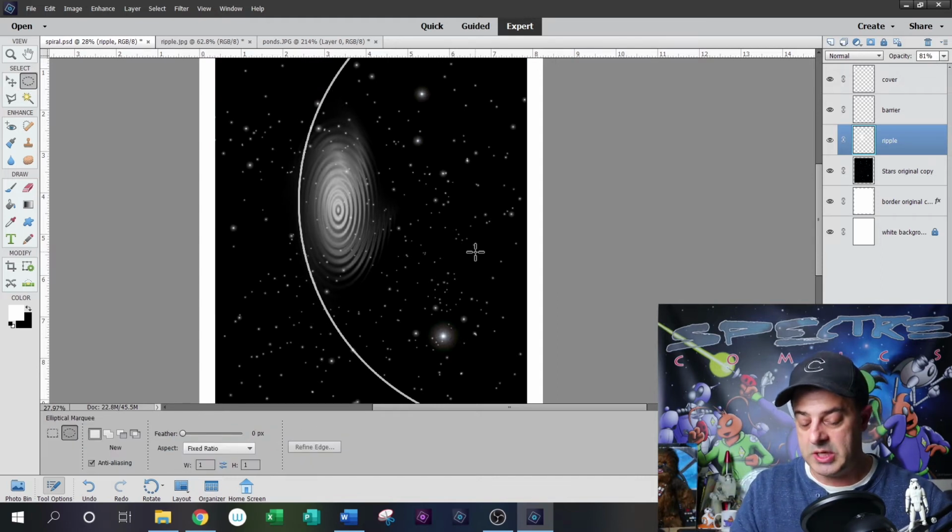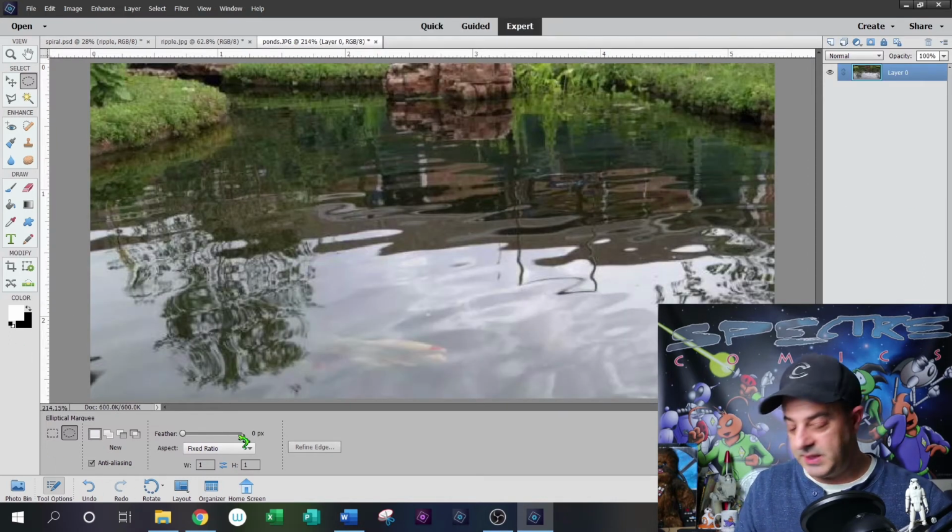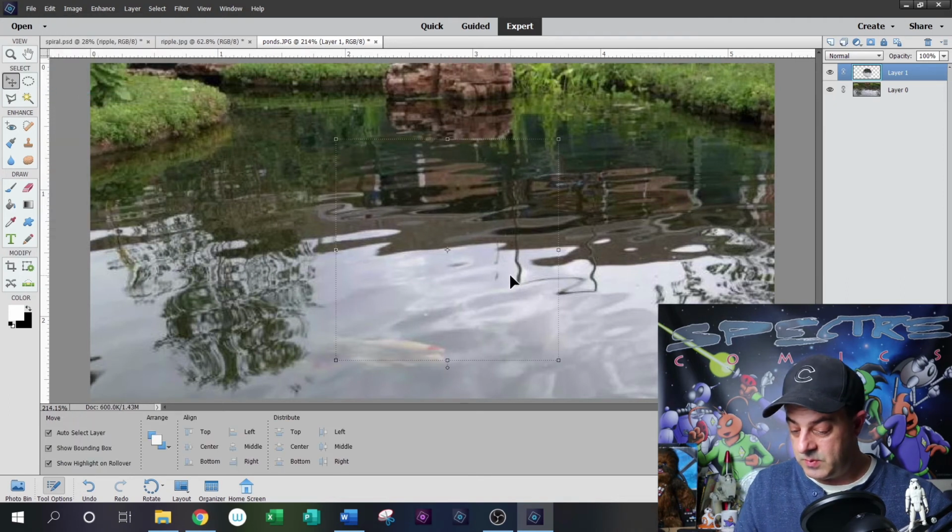Now let's take a look at a pond image. And let's say I wanted to create a ripple effect in the pond. So I've got the pond on a layer. I'm going to create a new layer. I'm going to select a circle marquee again, and I'm going to hit Edit and Copy. I'm going to create a new layer, and I'm going to paste that circle right back onto the pond.